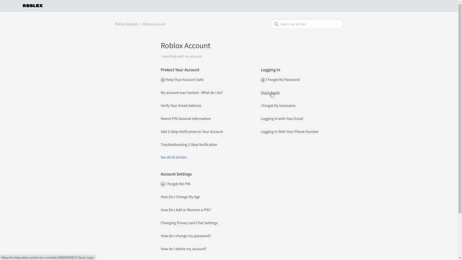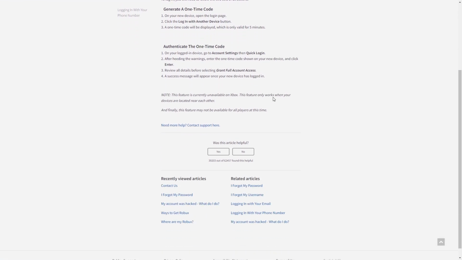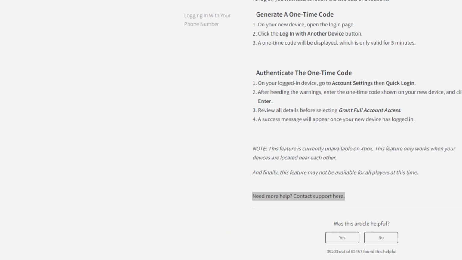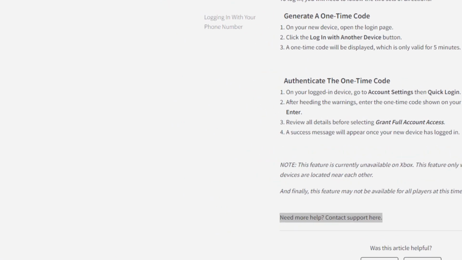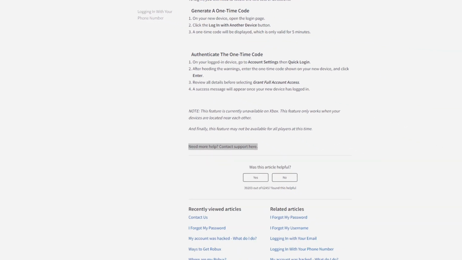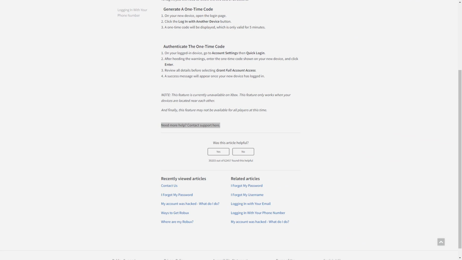So right here, quick login, and look, they all have this thing that says "Need more help, contact support here." It should say something like this on all of them. If you look closely at the bottom right, it should be quite easy to find. "Need more help, contact support here." Now, it's always above "Was this article helpful?" So we are of course going to press this right here.